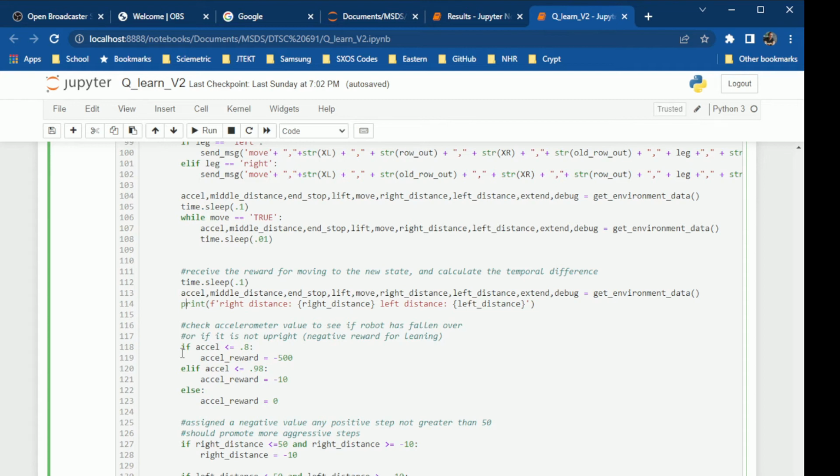And the thought here is, if the accelerometer is less than 0.8, that means it's leaning severely or it's just fallen over, and that's a huge negative reward. So for this, negative 500 is really big. And then if it's greater than 0.8 but less than 0.98, it means it's leaning, and I wanted to not just be as greedy as possible, but also try to smooth out the motions. So it wants to take a large step. It'll get rewarded for taking a large step, but I also wanted some penalty if that step results in the robot leaning a lot. There's a lot of wasted motion.